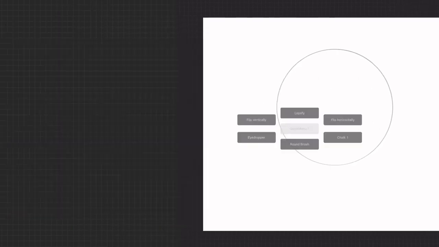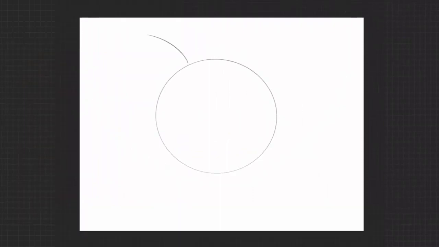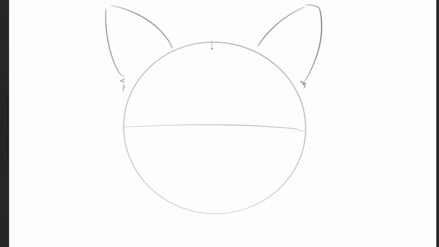Okay, so whenever you're going to start a drawing or painting, you want to first break down the figure into its largest shapes. So in this case for the cat, we can simply define the head as a nice large circle. And then we can add some triangles for the ears. Then we just want to add some guidelines to divide the face in 4.